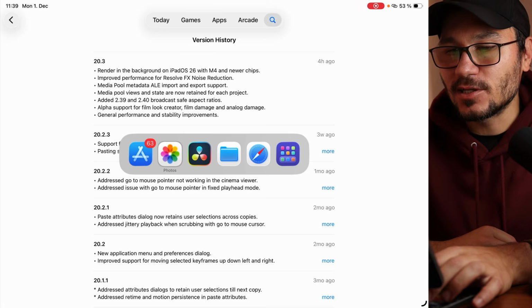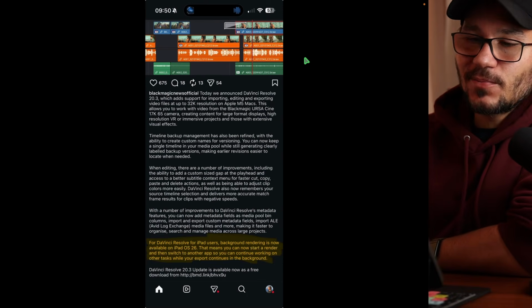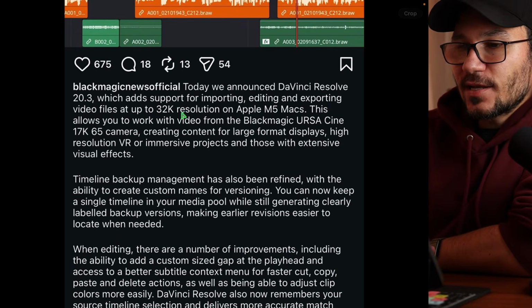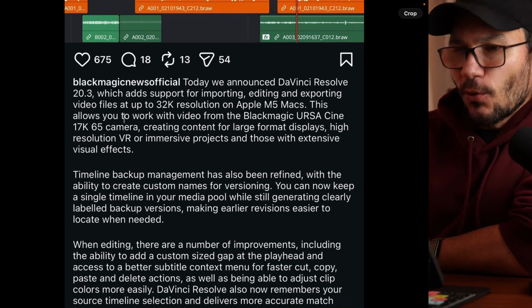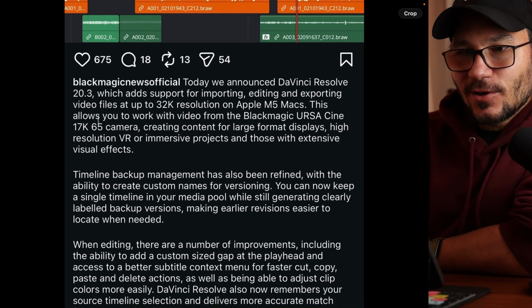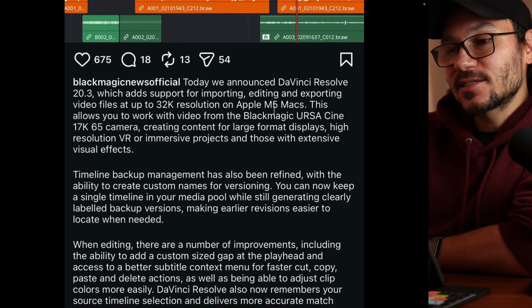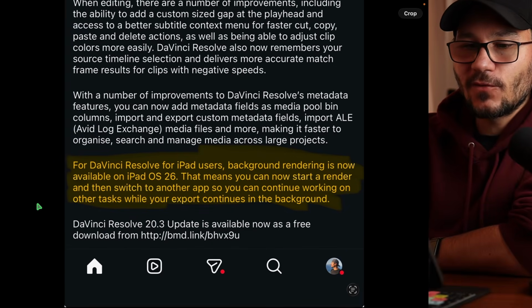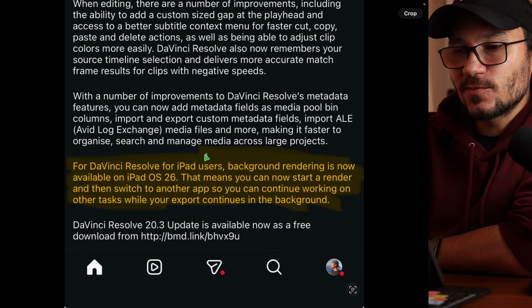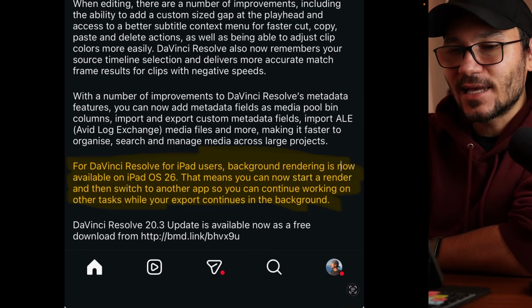So let's take a look at the background refresh thing that they posted before. This is the post on Instagram that Blackmagic posted this morning. Today we announced DaVinci Resolve 20.3, which supports importing, editing and exporting files for up to 32K resolution on Apple M5 Max. It would be interesting to see if that actually works on an iPad with M5 too. Please let me know in the comments. I don't have an iPad M5. Then we have a couple of things here, and then for iPad I highlighted that for DaVinci Resolve for iPad users, background rendering is now available.